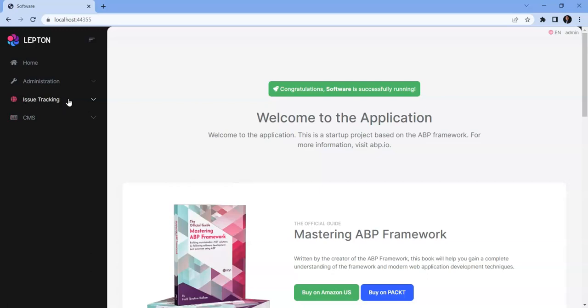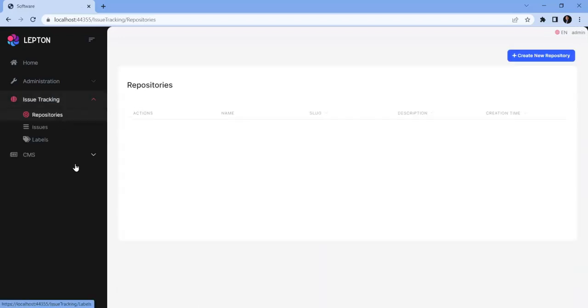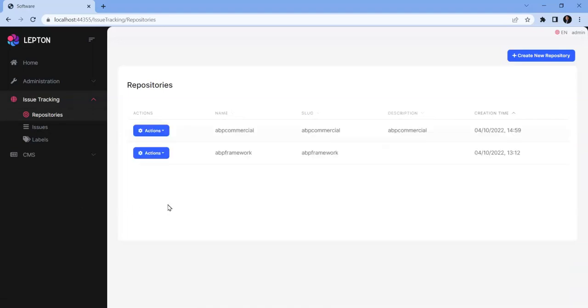You can see that once we've logged in, we've got this issue tracking menu, and you can see that we're using the new skin, the Lepton X Lite, on top of ABP Framework 6.0. In issue tracking, we've got the repositories, and you can see that I've got a couple of repositories over here called ABP Commercial and ABP Framework.